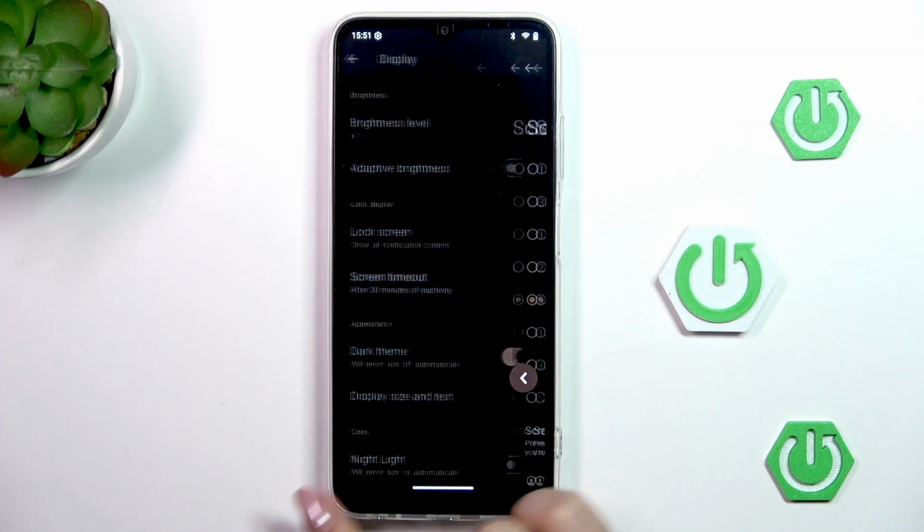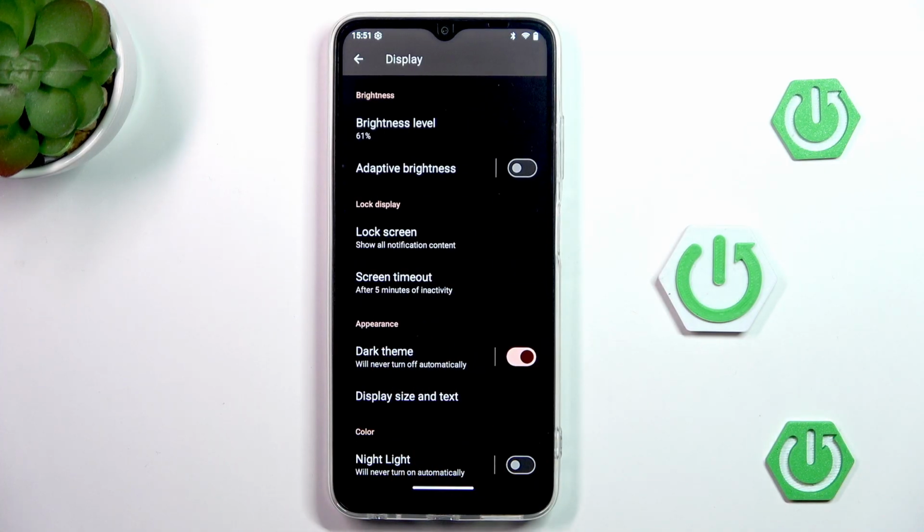I'll pick 5 minutes, and after getting back you can see that it is immediately notified right here, which means that from now on, after 5 minutes of inactivity, this device will black out.